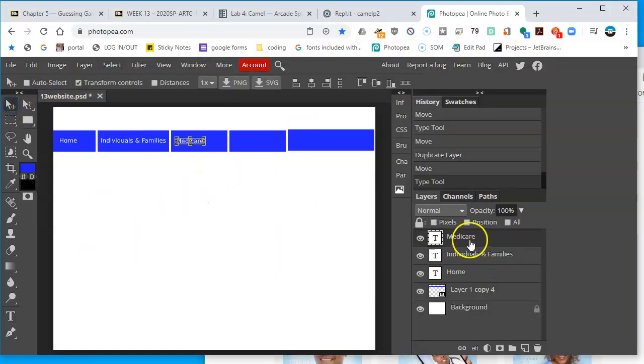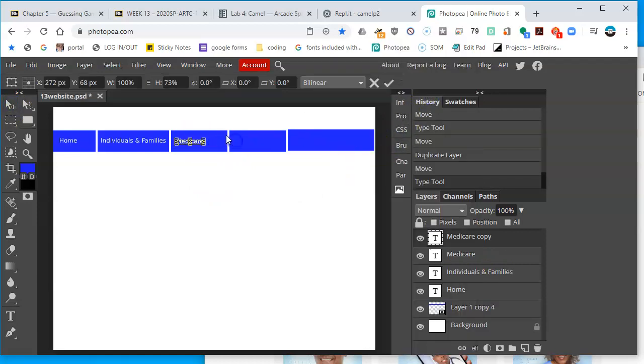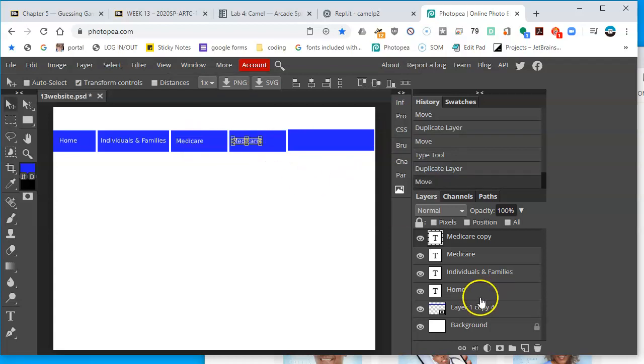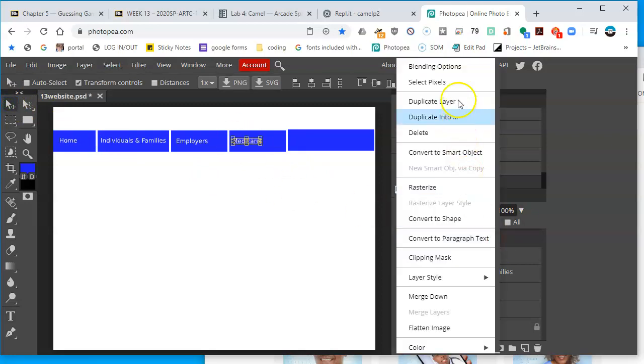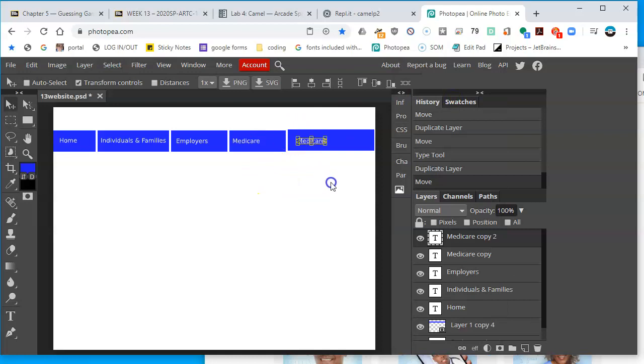Now that I typed that, I could actually just make a copy, duplicate the layer, and do the same thing that I did with the others. Just move it over here. I can still use Medicare. This Medicare should have been employers, and I'll type that again. And finally, Medicare copy, the last one. I right click, make my last copy, duplicate the layer, and bring it to the right. Find a doctor is the last one. Okay, so now I have the buttons typed out: home, individuals and families, employers, Medicare, and find a doctor.